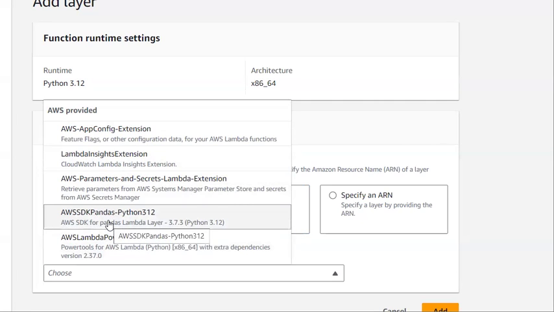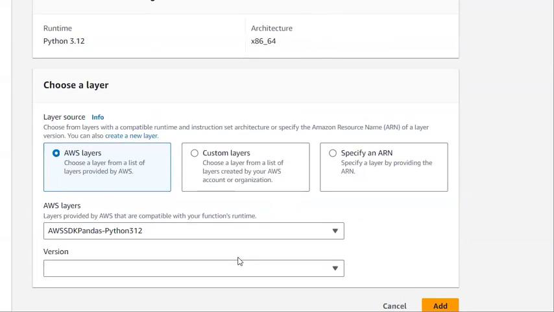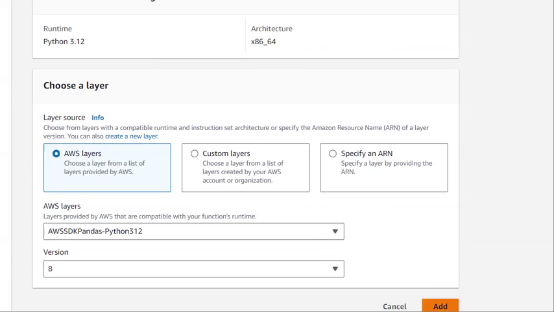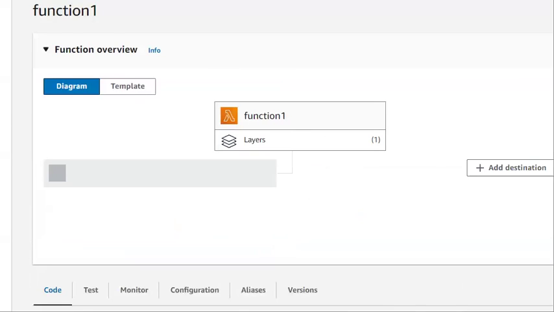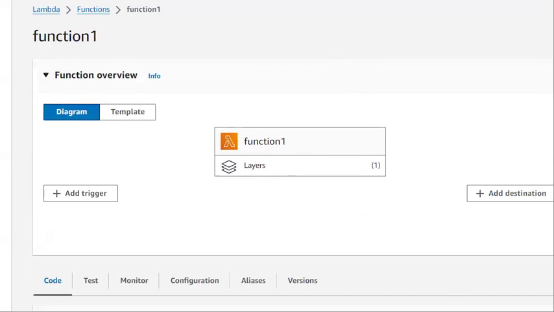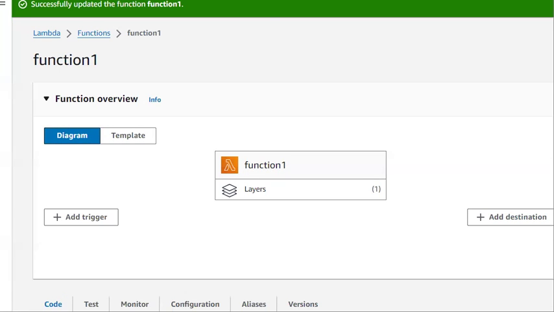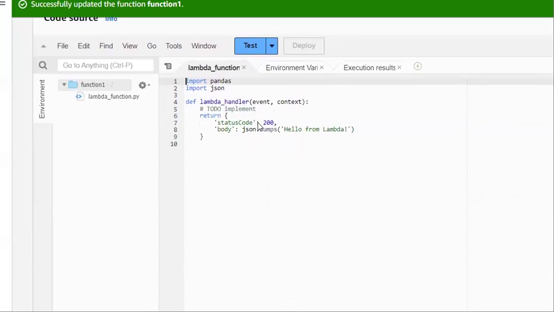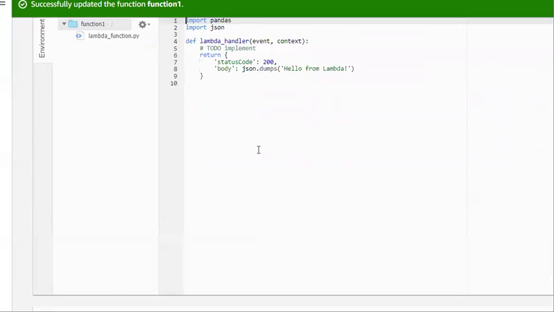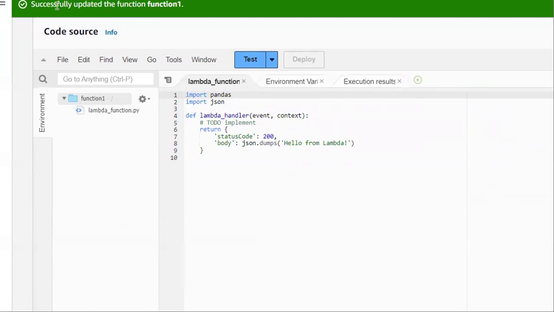Now since I'm expecting pandas, I'm just selecting pandas. You have the flexibility to select the version as well. Now I selected the version and I'm just clicking on add. So like this, if you are using any module that is not present in your code, then you can import that by using a layer. If that layer is already provided by AWS, you can choose it like this by selecting that particular layer. You can see my layer was successfully updated for the Lambda function F1.